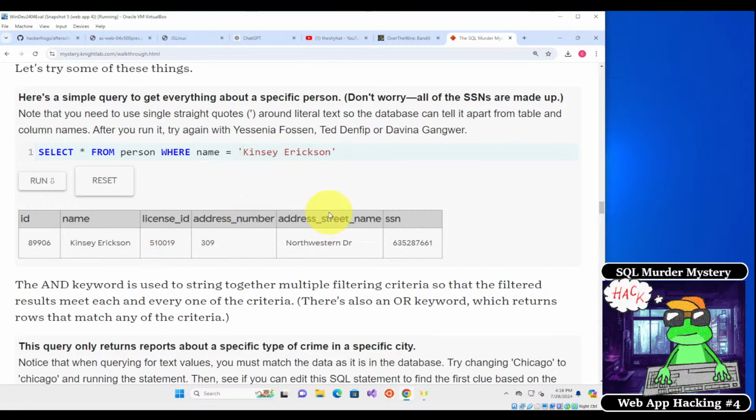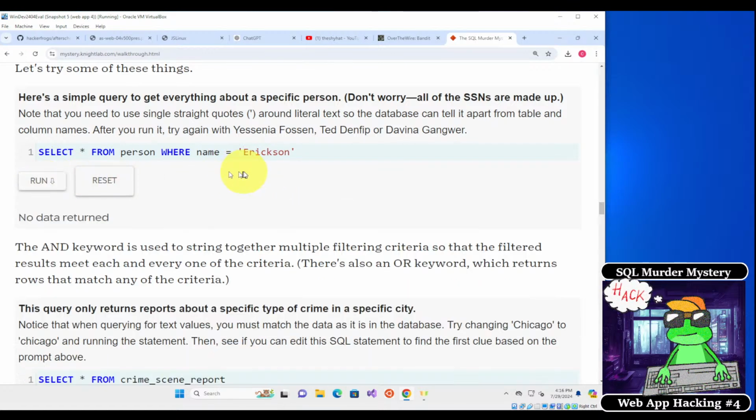But what if we want to return everything where the name is equal to Erickson? So if we're just looking for somebody named Erickson, we could run this, and no data is returned. Okay, so this is where the wildcard characters come in handy. So we can use wildcard characters inside of our search, and it's going to return anything, and then Erickson, and then anything else. So if we were to run this, we would get anything that is associated with this string Erickson, with anything before it and anything after it. So let's run this.